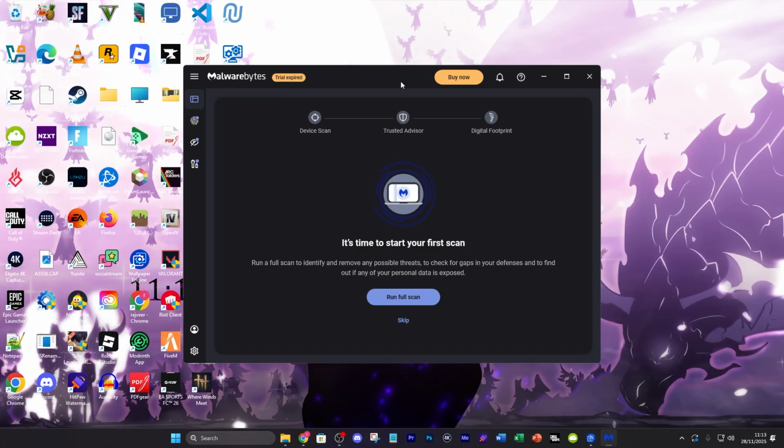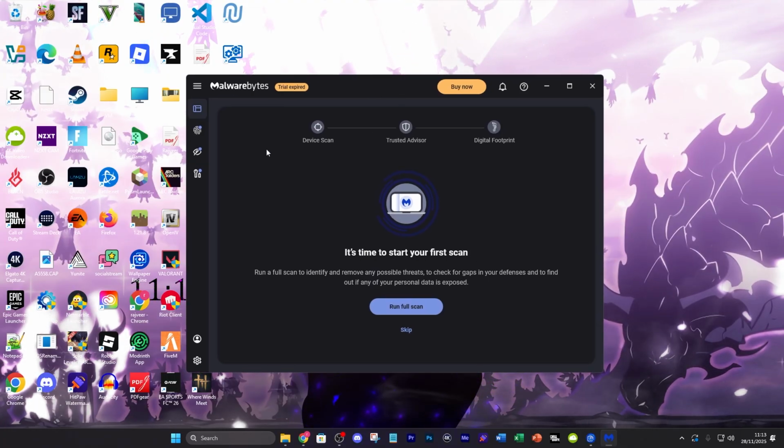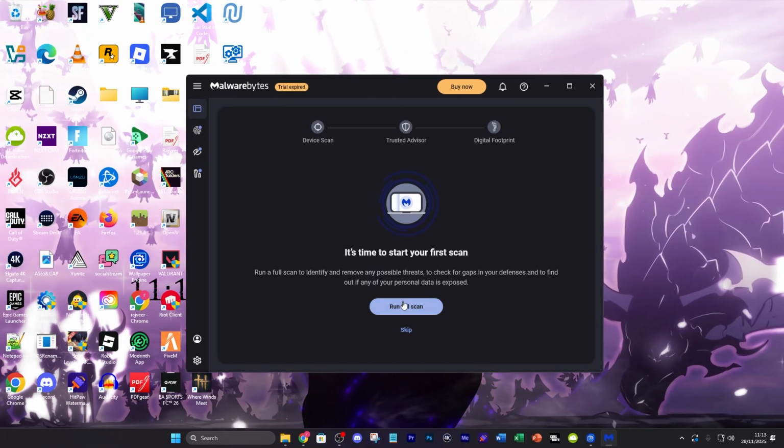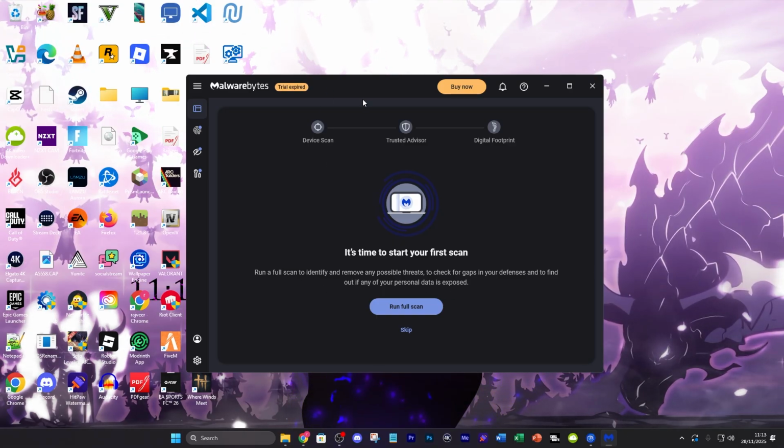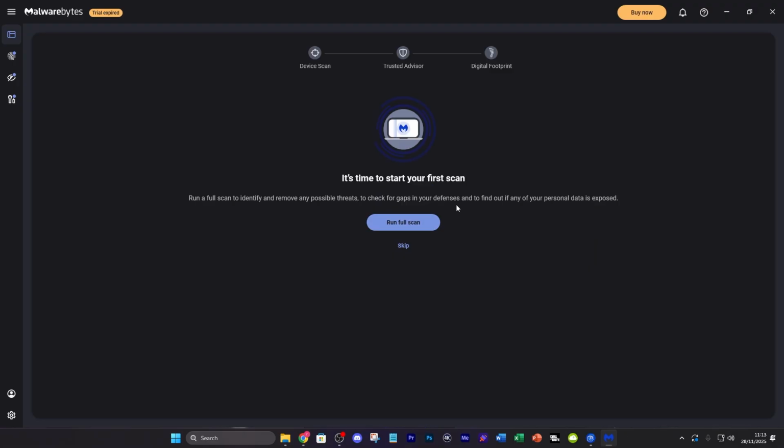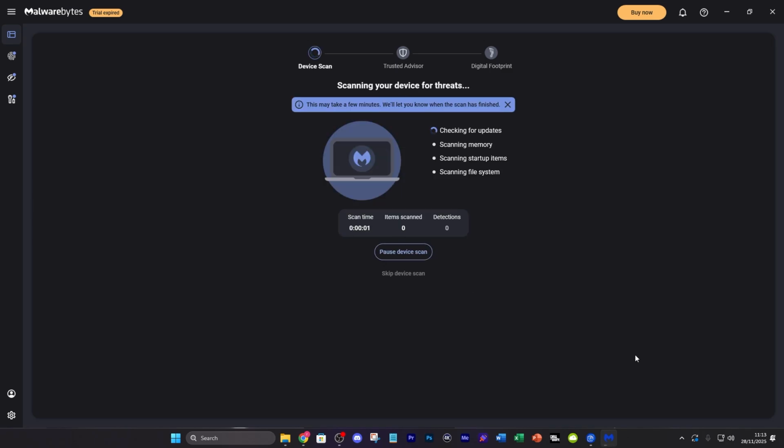Now, the best thing to do, and I'd recommend doing this with the free version like once a month, is just running a full scan. It says run a full scan to identify and remove any possible threats, to check gaps in your defenses, and to find out if any of your personal data is exposed. So press run full scan here. It says this may take a few minutes, and then after that, it's going to remove anything that it detects that could be harmful, and it will also let you know exactly what it detected and what it is. And it's as simple as that.